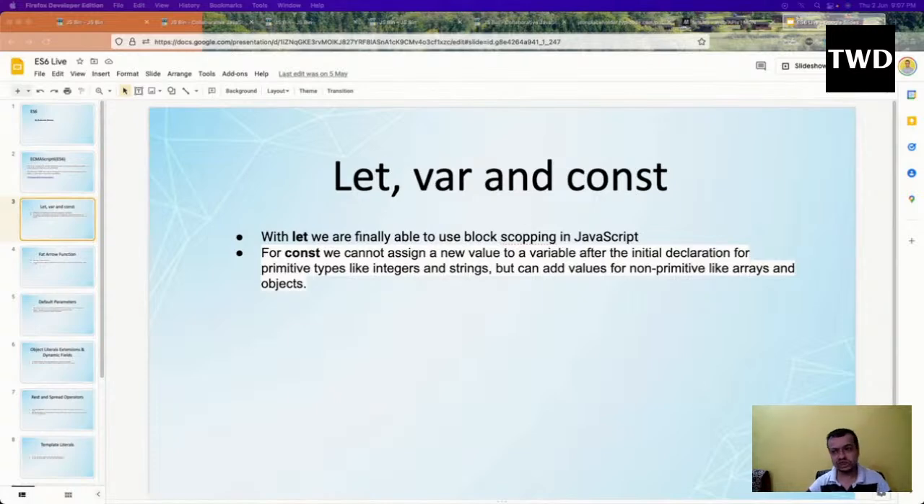Const, once we assign, we cannot change it again. But there is one more very important thing I want to tell: const cannot assign a new value to a variable after the initial declaration for primitive types like integer and string, but we can add values for non-primitive types like array and object. What does that mean? We're going to see now.